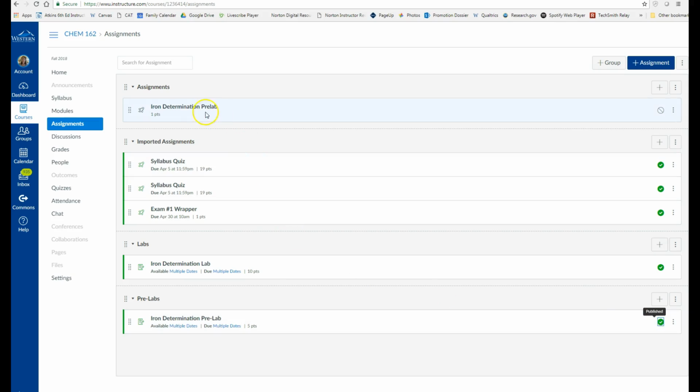Okay, so I have something else for iron determination pre-lab here. That's just a quiz that I was fooling around with. I'm going to try to merge that in with the assignment on SmartWork eventually, but this is how you make an assignment, and that's how you add the variable due dates.